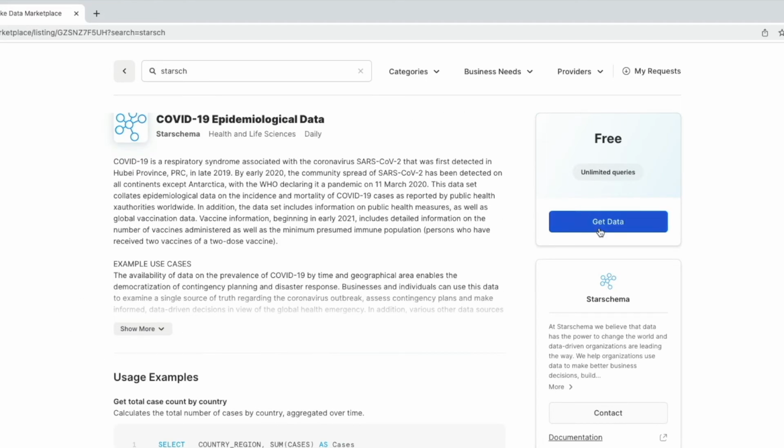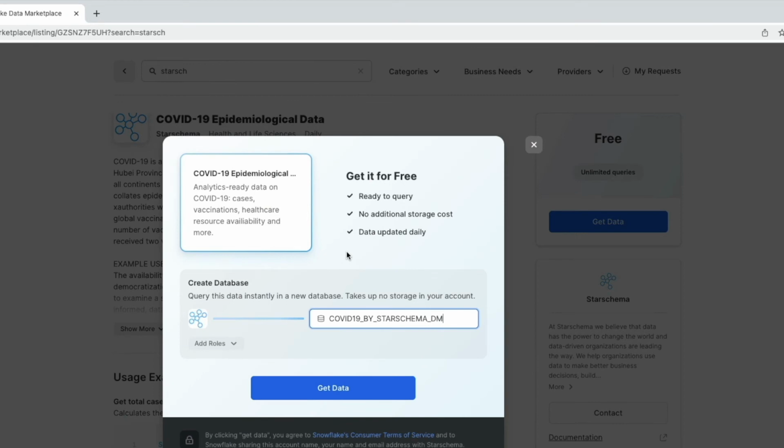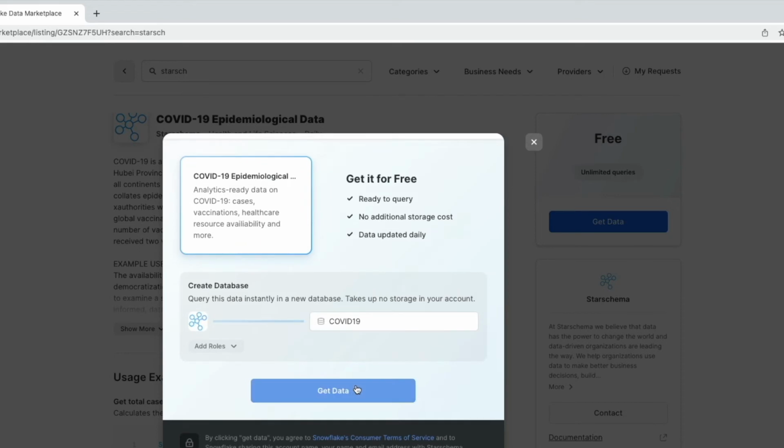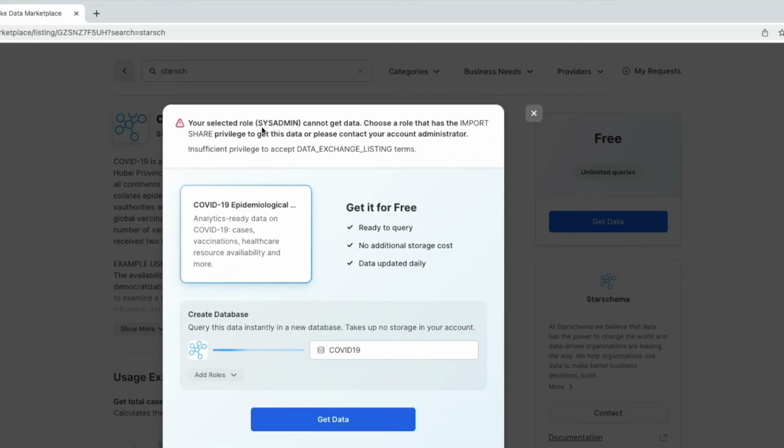For now, I'm just going to click Get Data. You can see now that it's going to create a database, and you can actually name that database whatever you want. In this case, I'm going to call it COVID-19. I'm going to click Get Data, and I'm going to show you what happens at the moment. Because I'm logged in as sysadmin, it doesn't let me get that data unless I've got the role import share privilege assigned to me. In this case, I'm just going to close this down.